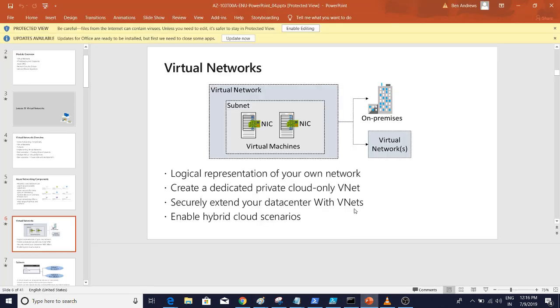And the third one is enabling hybrid cloud scenarios. When I say hybrid cloud scenario, I mean the same thing. So a hybrid cloud scenario means this VNet gives you the flexibility to support a range of hybrid cloud scenarios. For example, you can connect it to any of your on-premises applications as well. We'll discuss more about this later on.